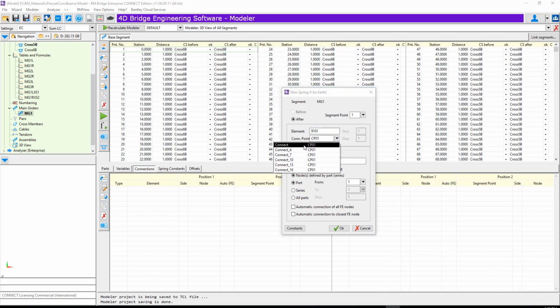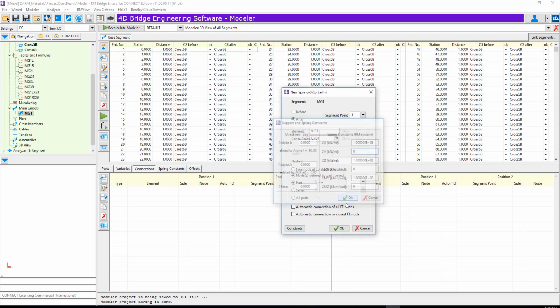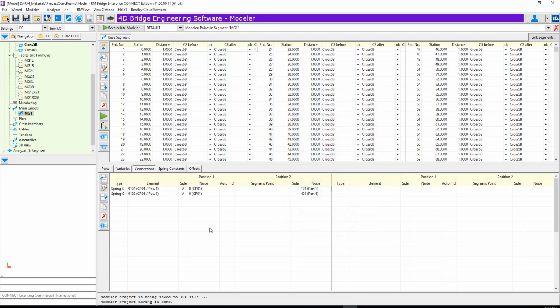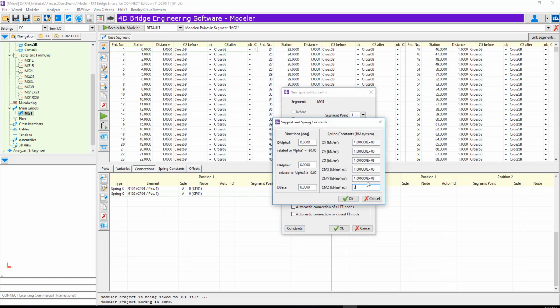So for the connection supports for bearings, we introduce the first 6 springs in the first cross-section that represent the left abutment, and after we copy that information through the other spans.